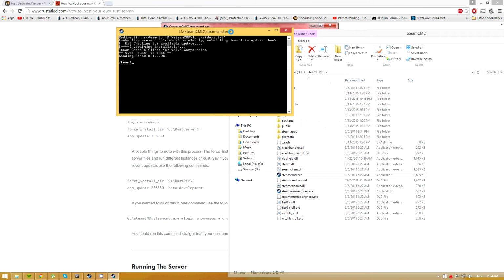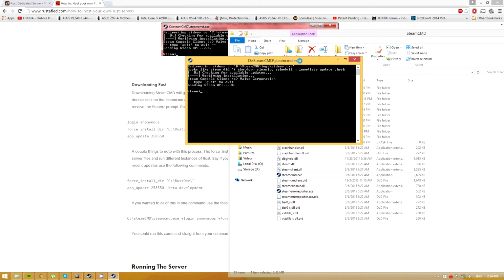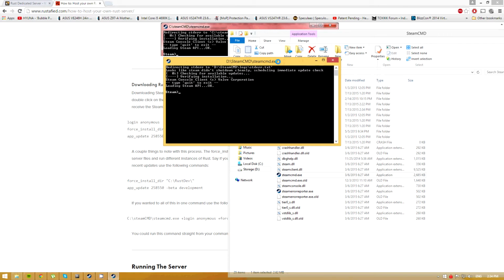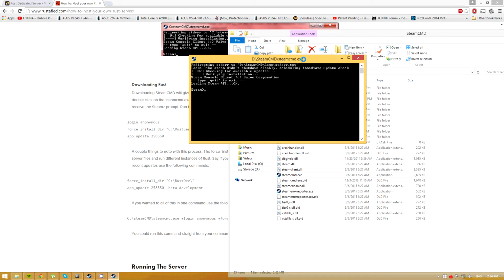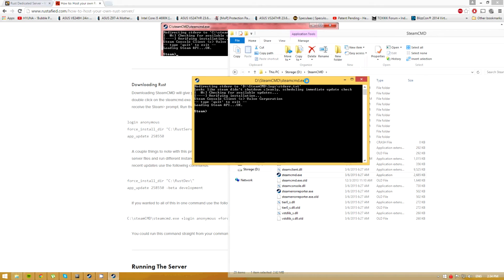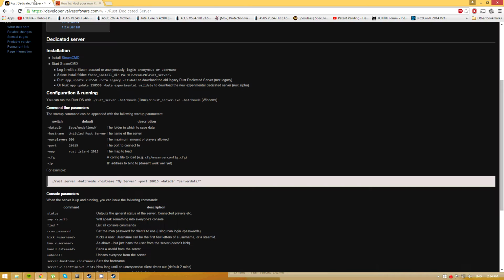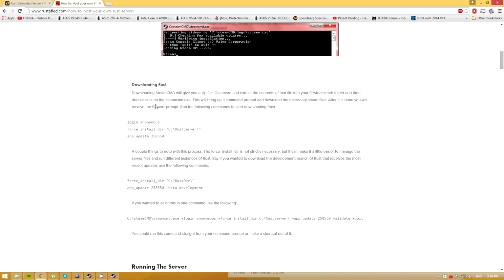Hey guys, this is just a basic tutorial following the Rustified guide, but I'm going to visualize it for you on how to install a Rust server for yourself. It's pretty basic and pretty easy to do. I'm going to have a link to the Rustified link and to the developer.valvesoftware.com link. They're both pretty useful and give you an idea of how to install.